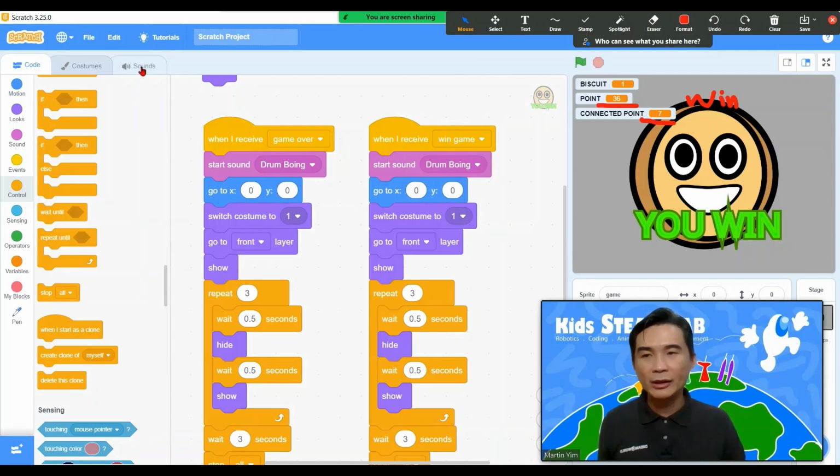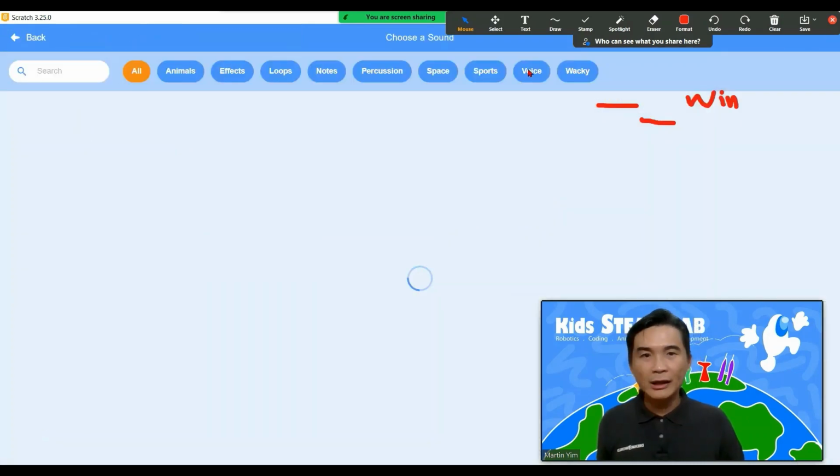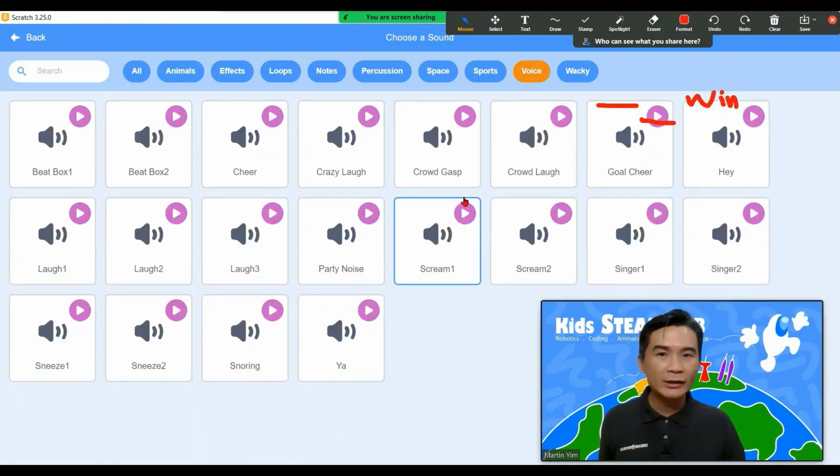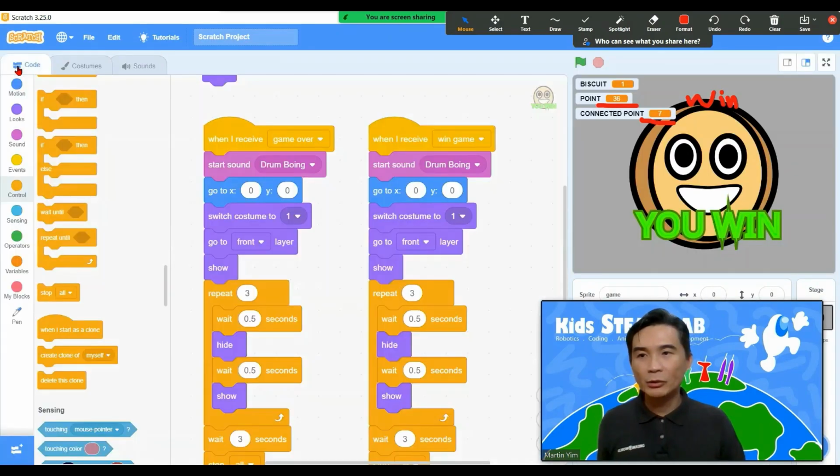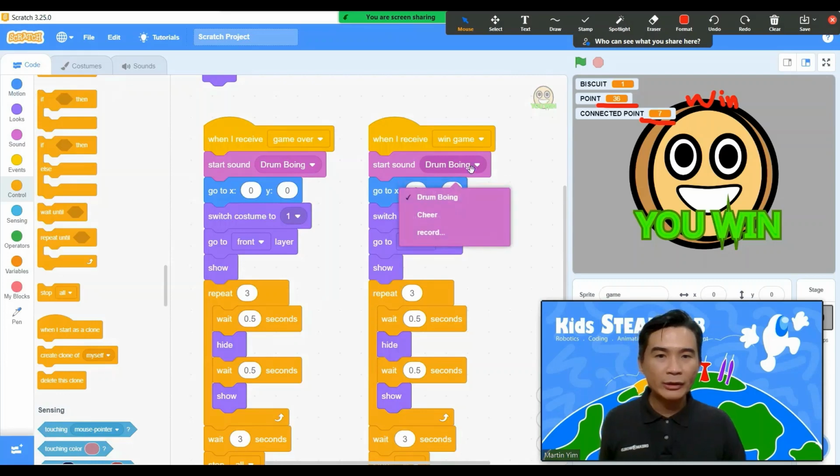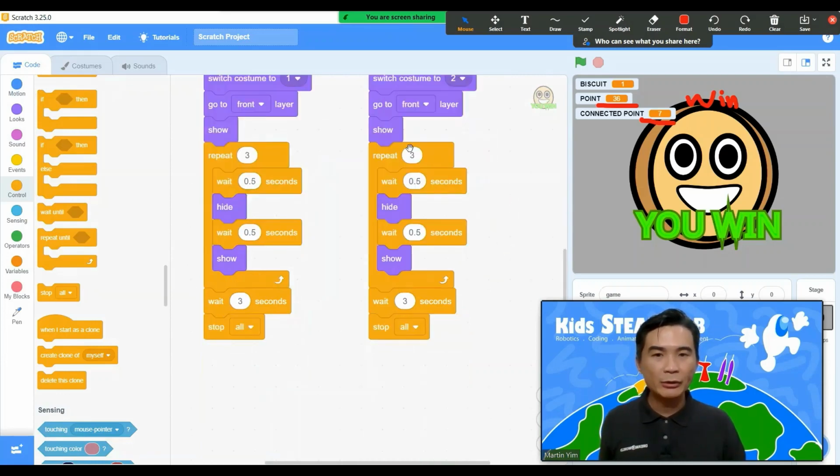And then for the sound, you can make a winning sound. Cheering, go to the sound, go to the search bar, and then go to the voice and take the cheer. After that, go back to the coding. Change the drum sound to cheer. Then the first costume goes to second costume, and then it will repeat the same thing for blinking, and then stop all. So let's try to trace all the points this time.